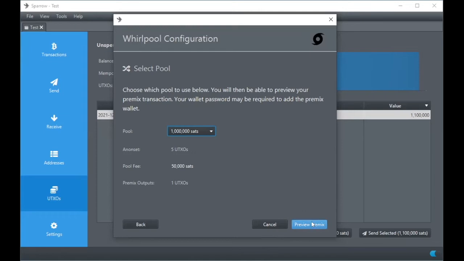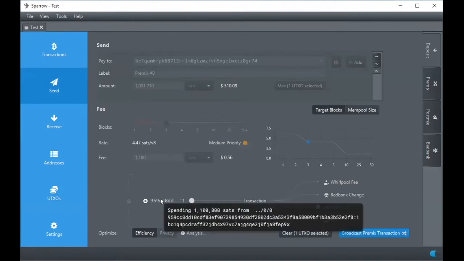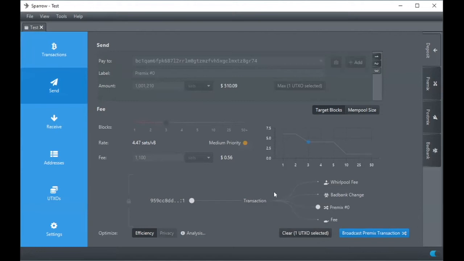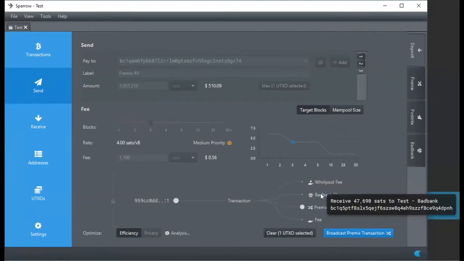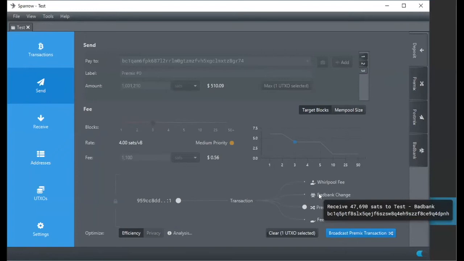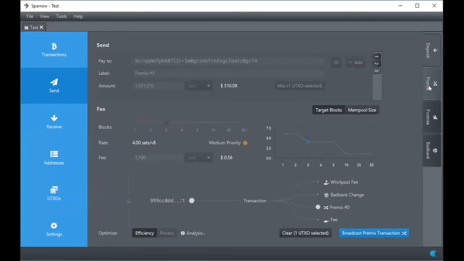Right. Great. Okay, so I'm going to hit the preview mix here. This is going to show what this transaction is doing. So it's showing the UTXO paying into these different places. One is the Whirlpool fee, and I can hover my mouse over Sparrow Wallet's UI here, and you can see that it's 50,000 sats going to the Whirlpool fee. I hover my mouse over the bad bank change, which is another tab over there. That's going to receive 47,000 sats. I can hover over the premix, which is one of the little wallet tabs here.